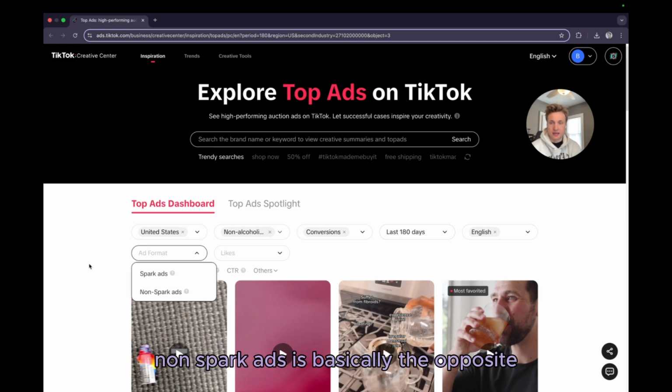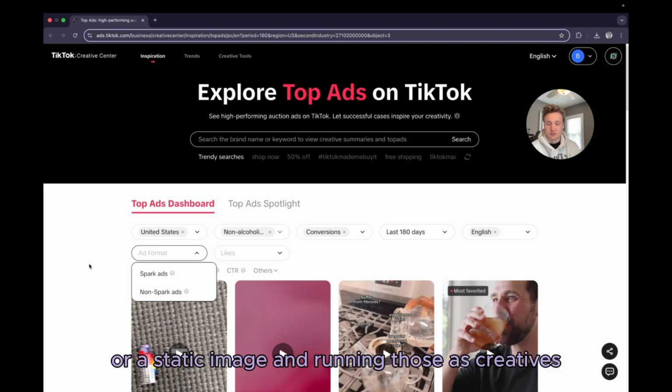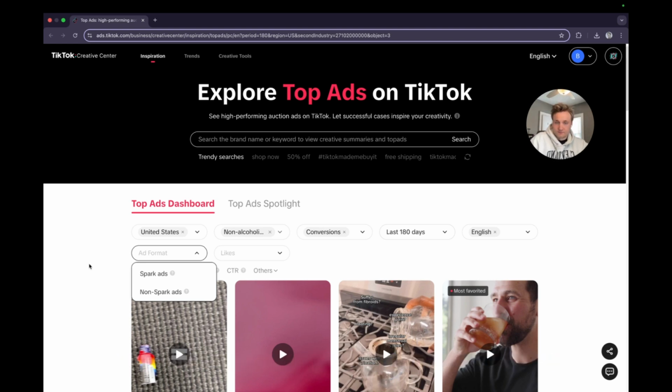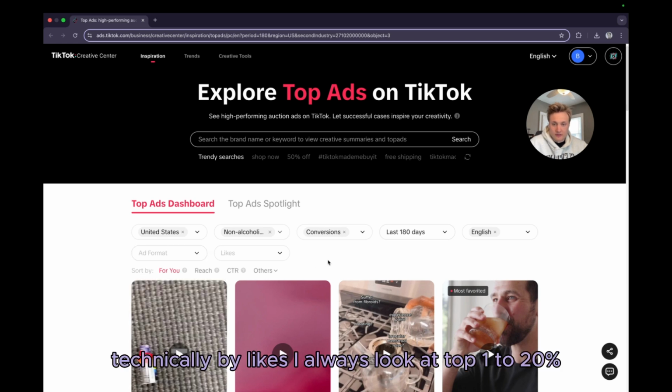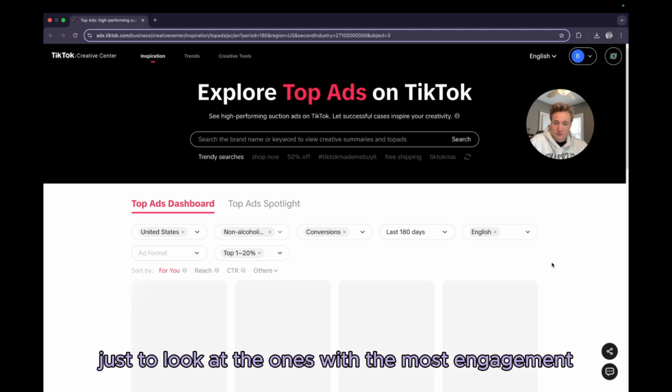Non-Spark ads is basically the opposite. They're not boosted posts. It would be uploading an MP4 or a static image and running those as creatives to your landing page. So we won't select either one because that'll select both of them technically. By likes, I always look at top 1 to 20% just to look at the ones with the most engagement.